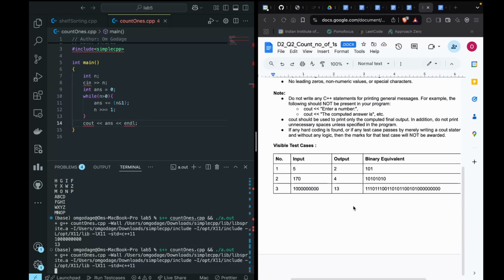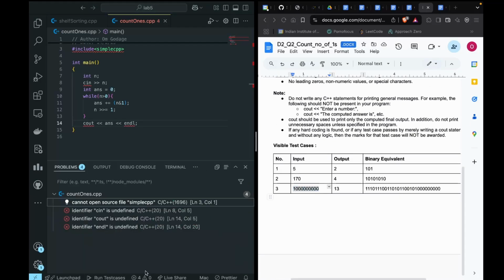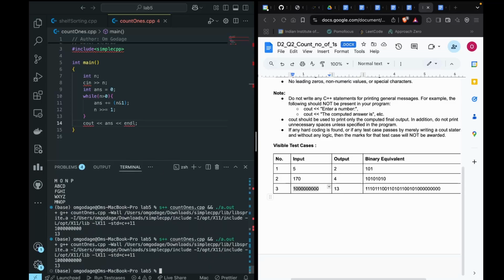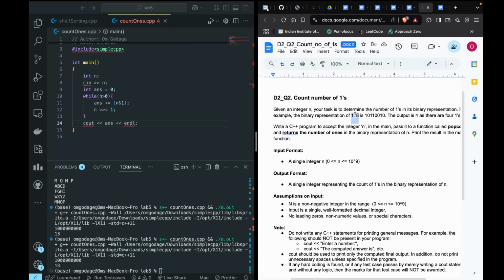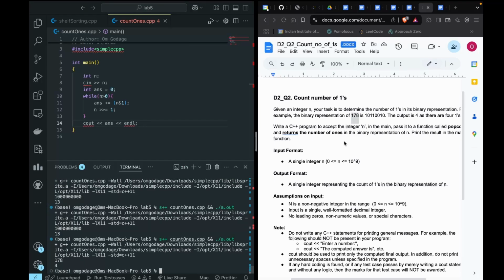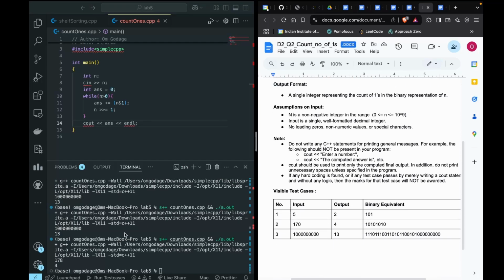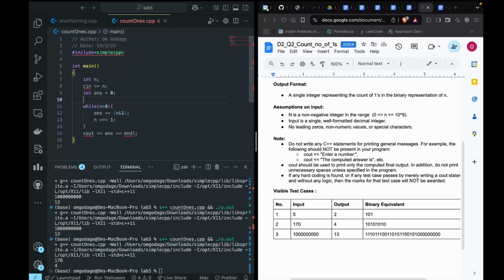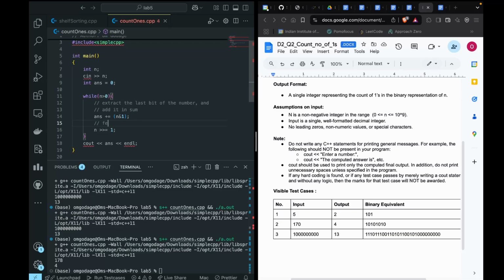And then you pick this number, 13, you pick this number, 4. Okay, 4. Yep, that was it for this question. Extract the last bit of the number and add it in sum. Get rid of the last bit of the number.